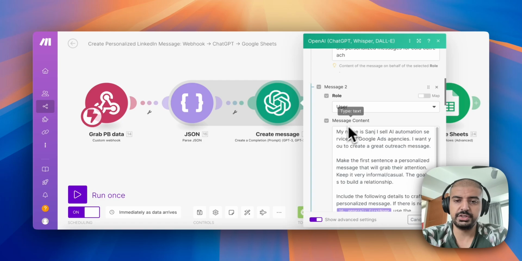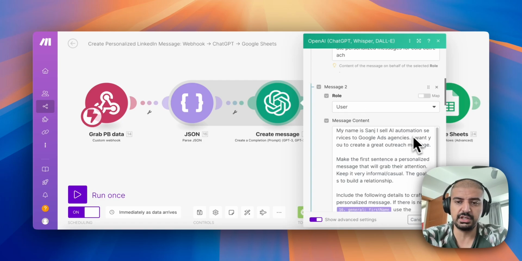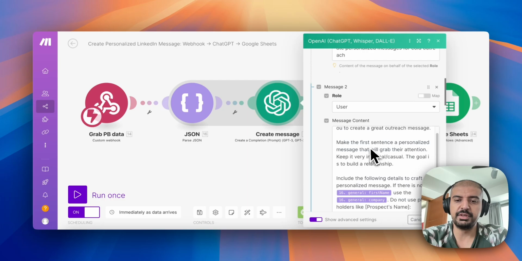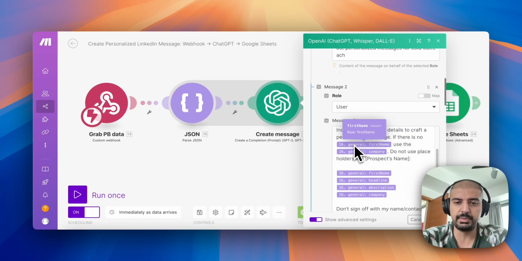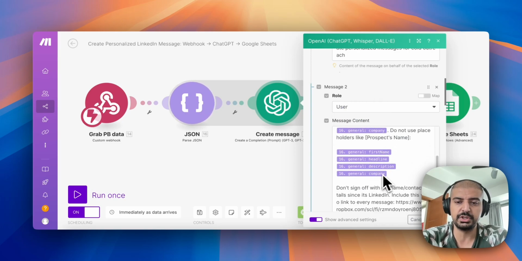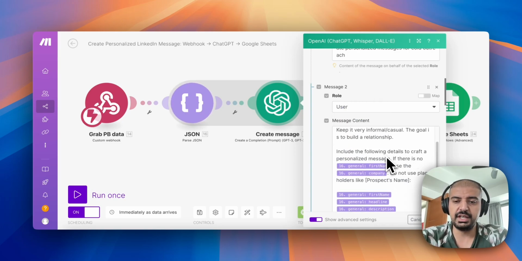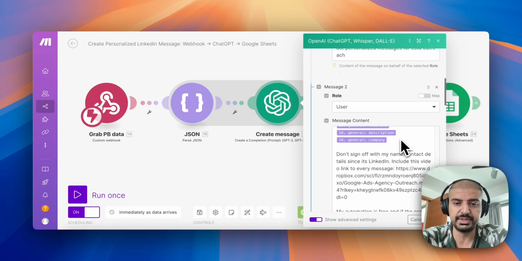So then the content, the second prompt for user, is my name Sanj, and I sell AI automation services to Google ads agencies. I want to create a great outreach message. Make the first sentence a personalized message that will grab the user's attention. And then these are the modules that have been passed through the JSON. So I've got the first name, company, headline, description, and company name. If it is a company, not a person, then just say something like hey. I don't want it to use a placeholder like prospect's name, because obviously this can be sent out automated.